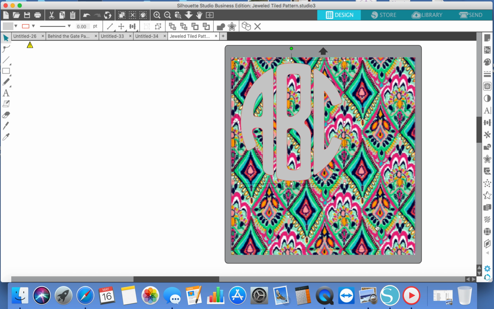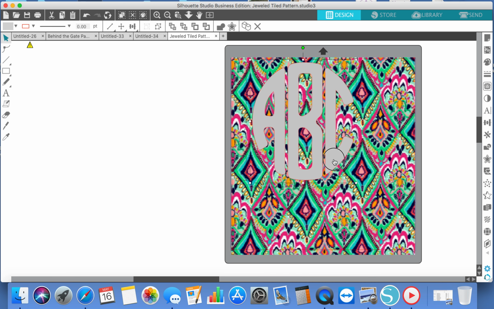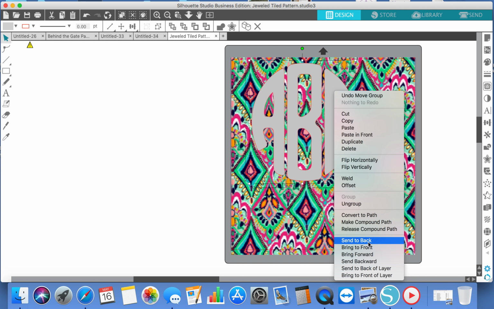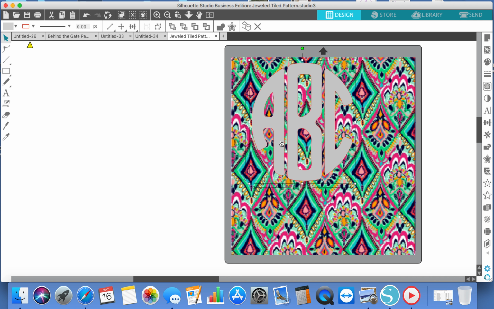Okay, so now I have that chosen, and I want to make this filled with the pattern that's behind it. I didn't have to do this time, but if for some reason this had disappeared when I moved it over, that just means that I need to go here and click on bring to the front, and it would have brought it up.